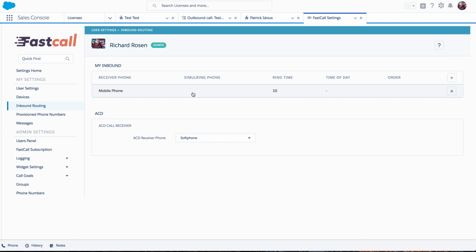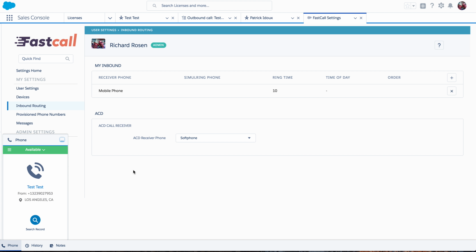I'm going to call the same number again, and the call's going to ring, but I'm not going to answer it in the soft phone. I just want to show you what that looks like, and then we'll finish up. Same call recording disclosure, if you heard that. So now the call came in. There's no soft phone, so I can search for the record.